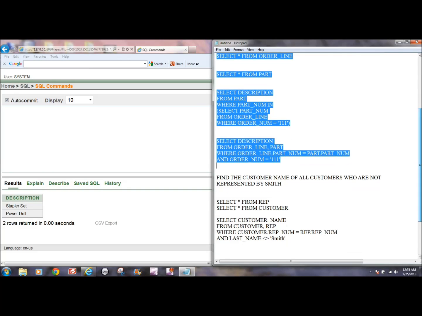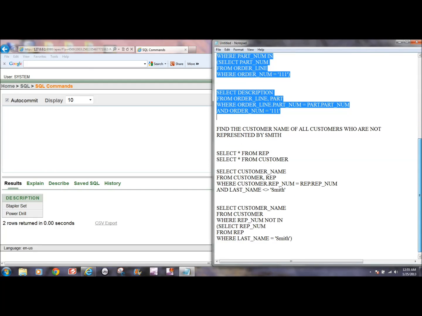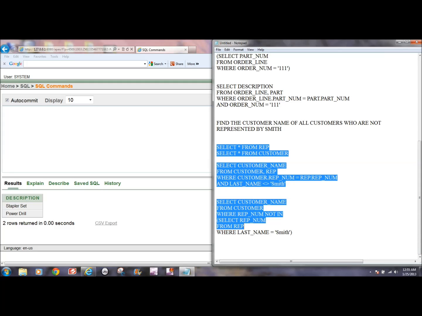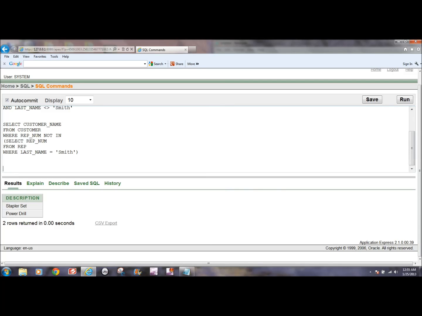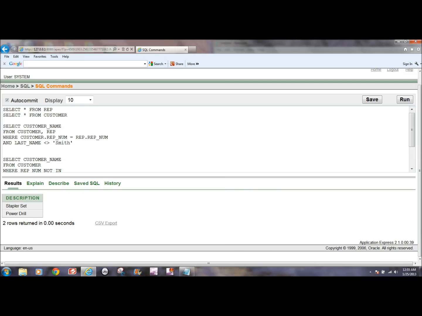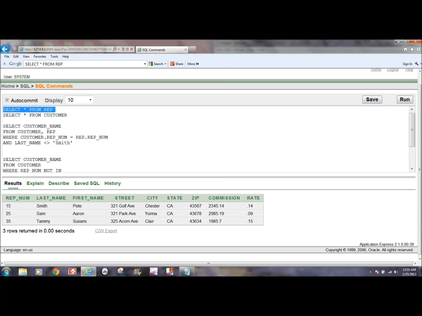Here we want to find the customer name of all customers who are not represented by a person named Smith. Well, let's go ahead and check this out. First, we can go ahead and go to the rep table. We select all columns from the rep table. We can see that Smith is the last name of the first row, and his rep number is 15.